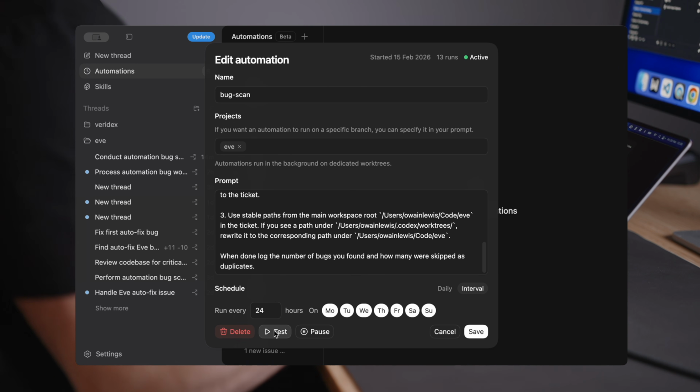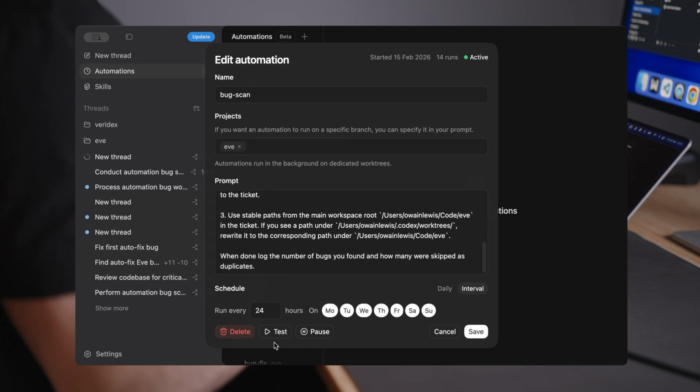You can not only run it on a schedule, but you can also run it on demand just by clicking this button. So as you can see, I'm kicking off an automation now. I'm clicking the test button. And what you should see over here is that we've created a new thread. This is now running the automation.